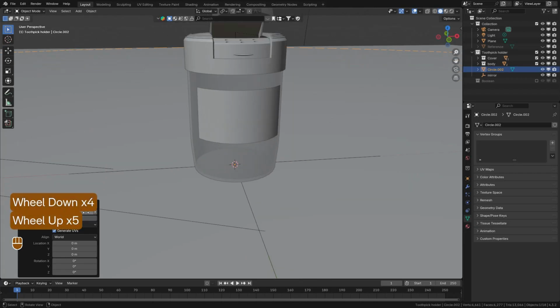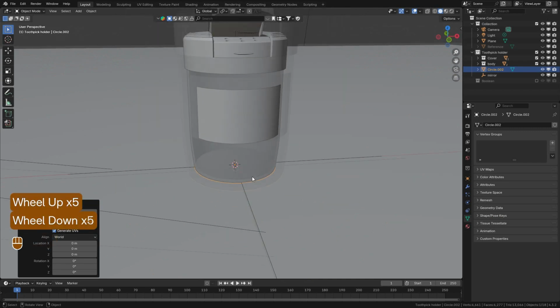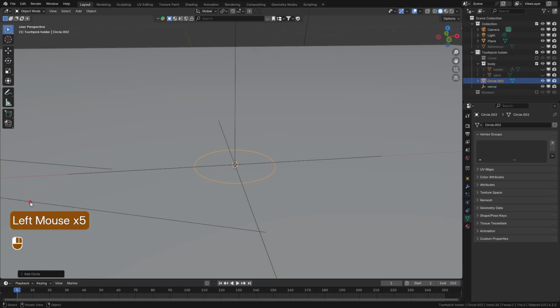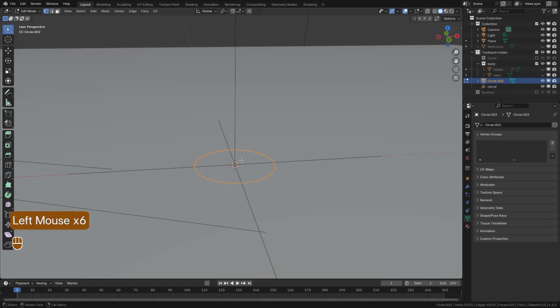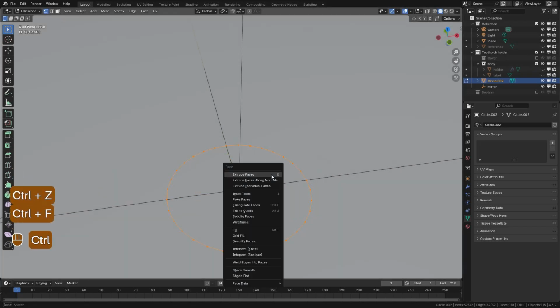This is way too big. What you want to do is reduce the radius size somewhere around here just to cover the base. For now, you can disable the cover and hide the label. Maybe I should hide the holder for now. We'll go to edit mode, and instead of pressing F to fill, hit Ctrl F and select Grid Fill.